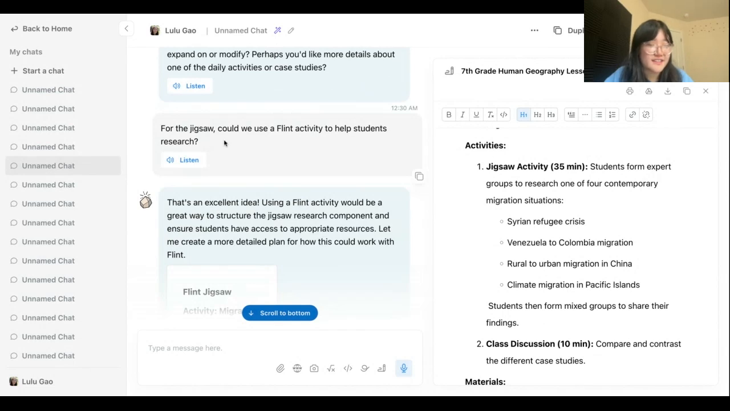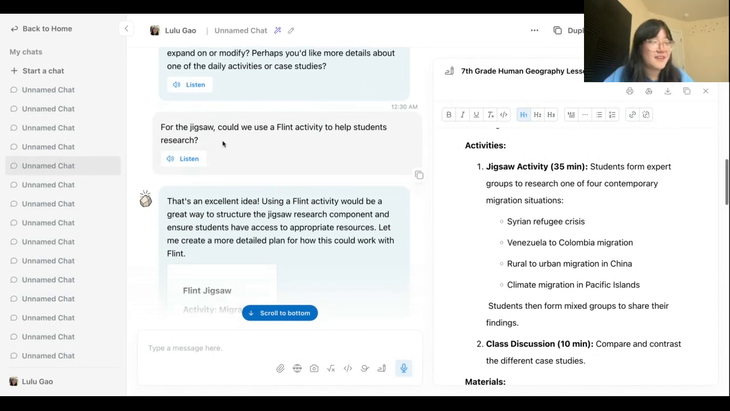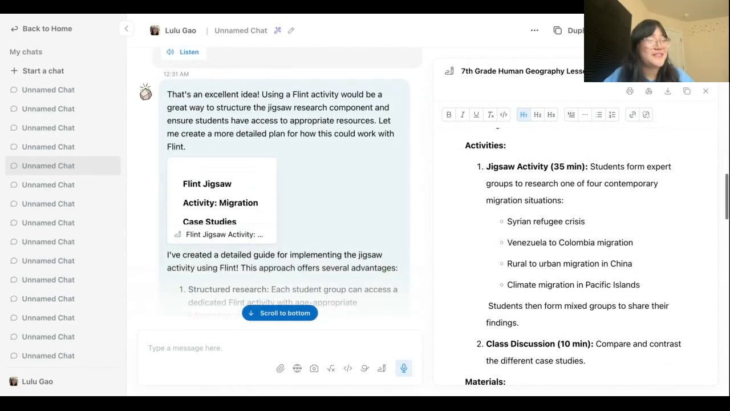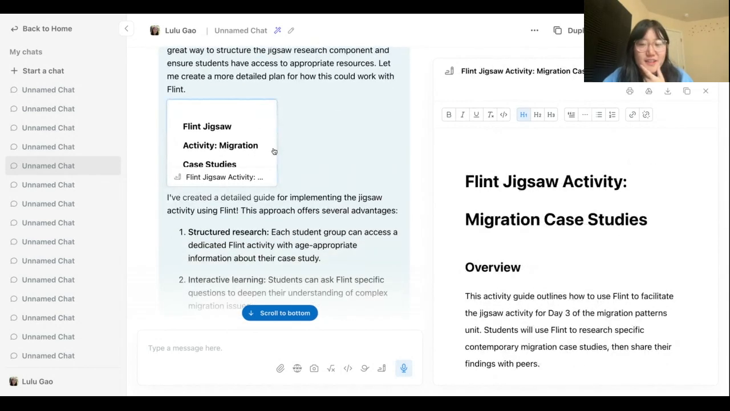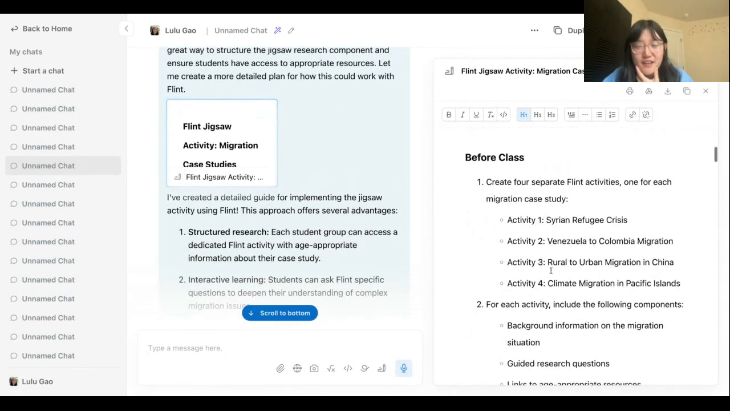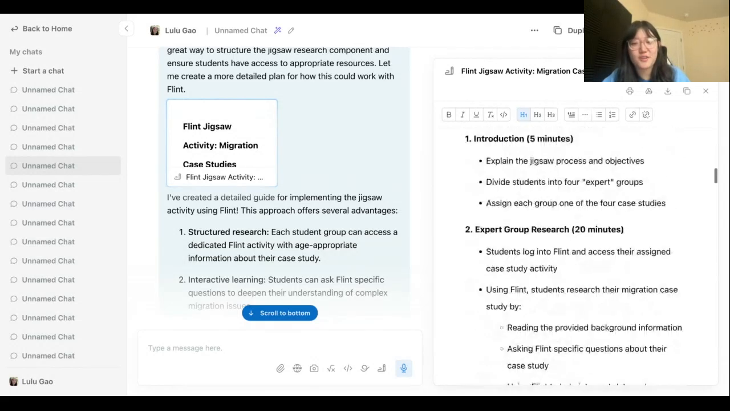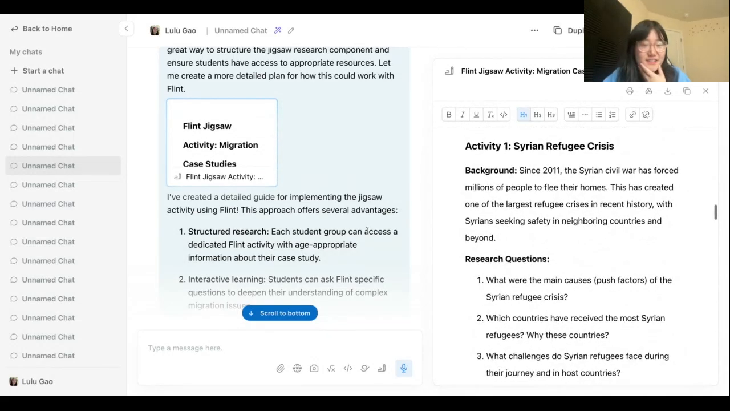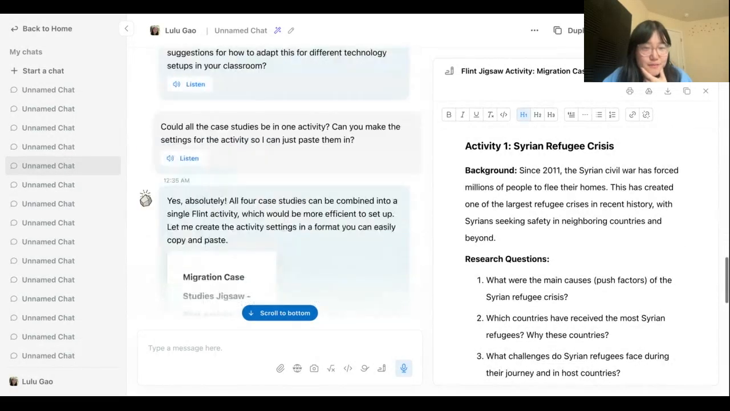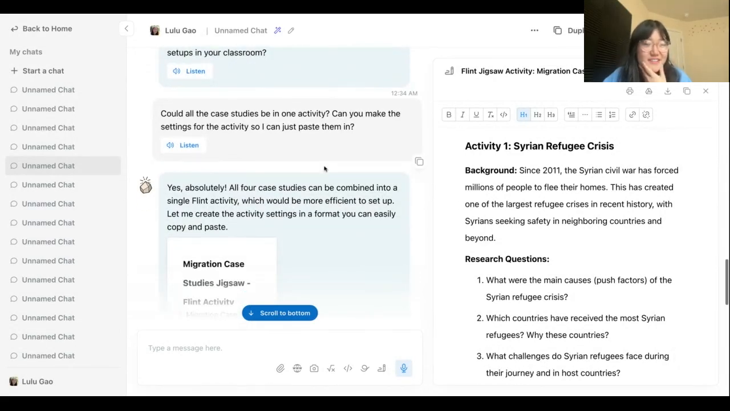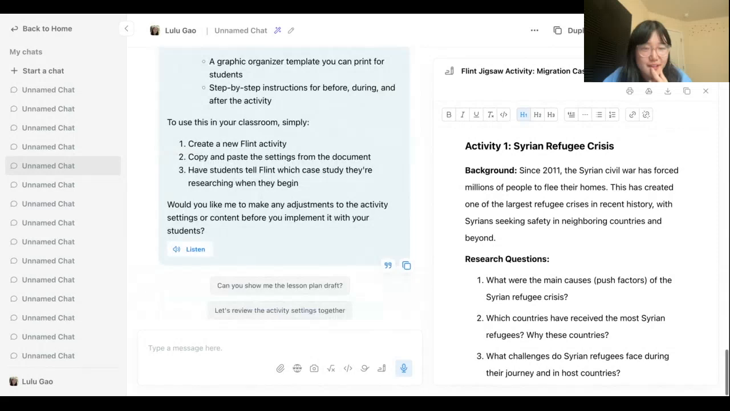And then I asked it, could we use a Flint activity for this? So you can ask Flint about itself in the chats and ask it to both create materials outside of Flint for you to use, but also see how it can help you create things in Flint. So here it gave me a class setup document for how I could use a Flint activity. And then I asked it, could this all be in one activity? Because it suggested to make multiple.